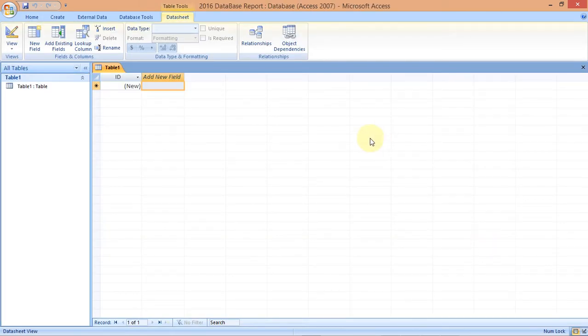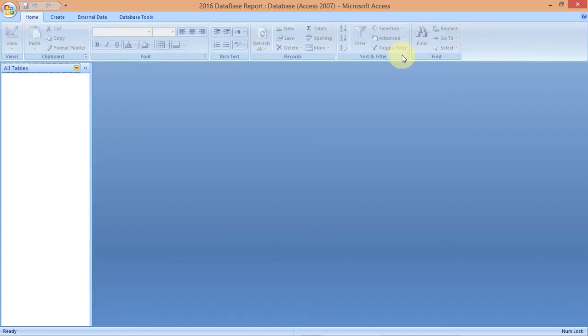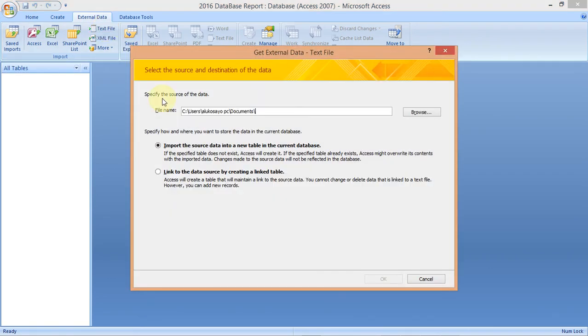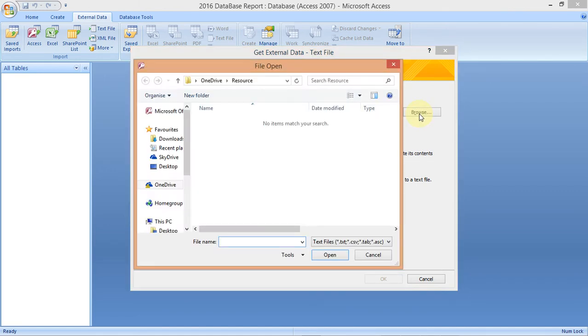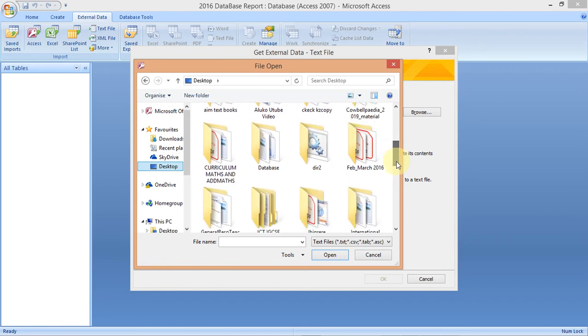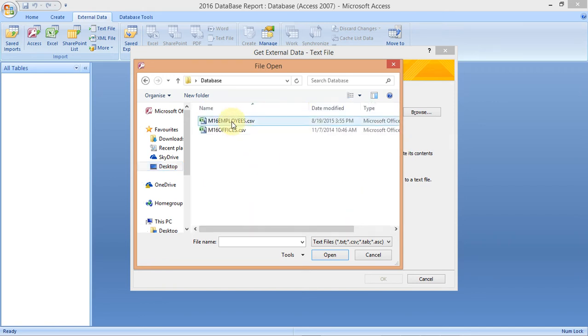Because the file we need is an external file, you can close this and go to external data, then text file. This imports the source data into a new table in the current database. Let's navigate to the right directory and get the file. It's on the desktop, so let me navigate to the work area, that is database, and this is the m16employee.csv. Click it and then click open.